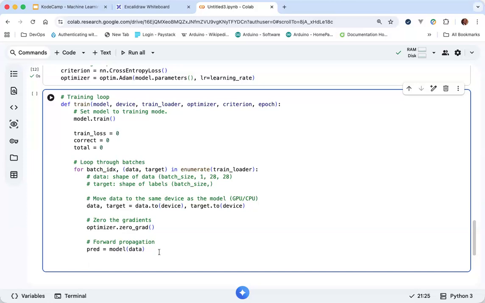So this prediction is going to have 10 outputs or 10 values, right? Which is the classification. Because you have a batch, the prediction is actually going to be batch size times number of outputs. So for each item in the batch, you have 10 outputs. And remember, the batch size is 64. So we are training on 64 at a time.